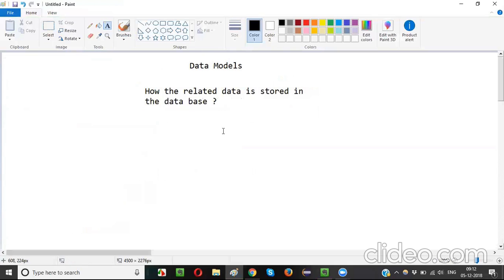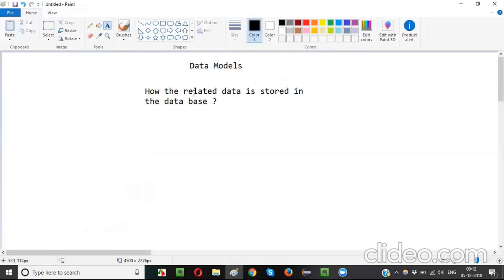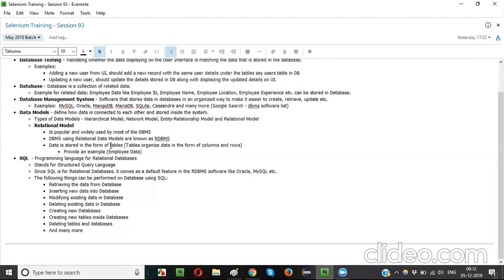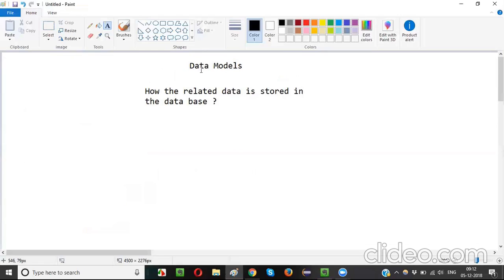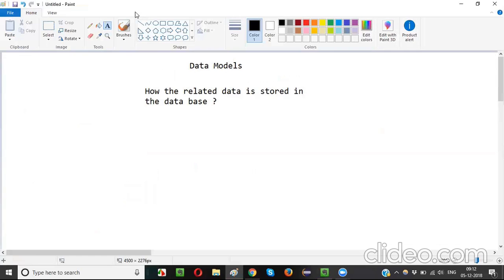There are different data models, guys, which store the related data in the database in their own ways. So these data models define how the data is connected to each other. We need to connect the data to each other and store it inside the system. Related data means how the data is connected to each other, and that is the point here. So the model for storing this related data is defined by these data models.